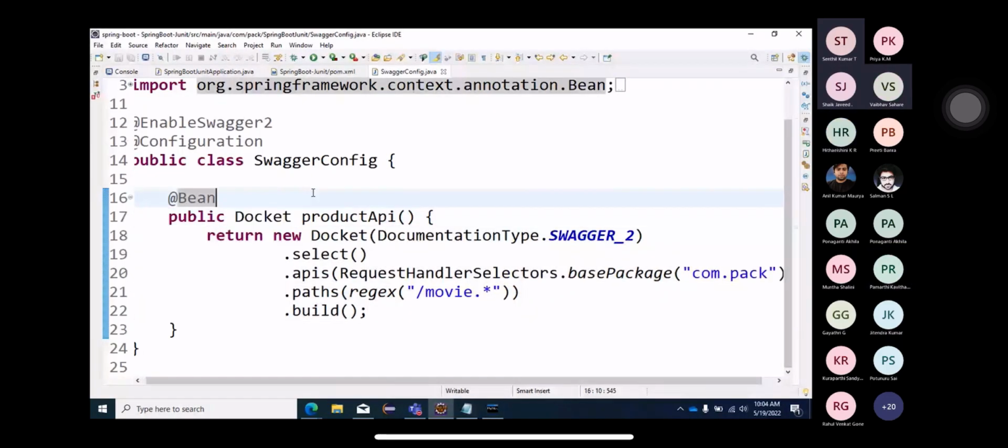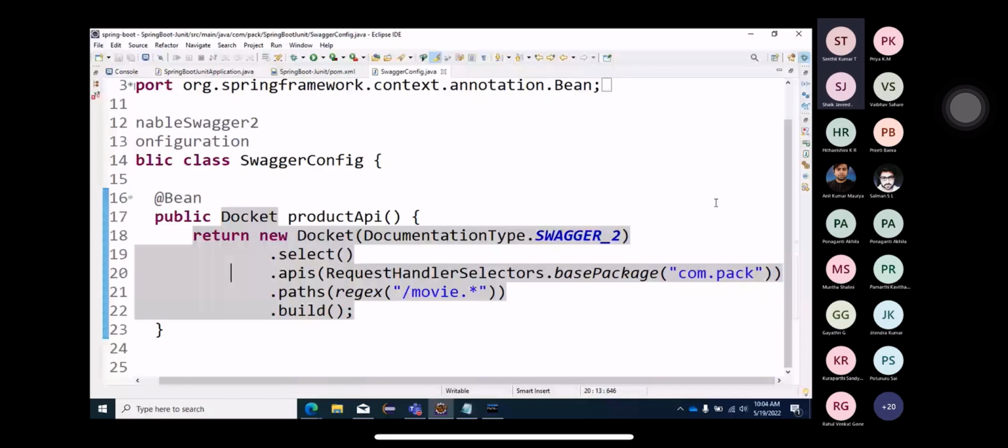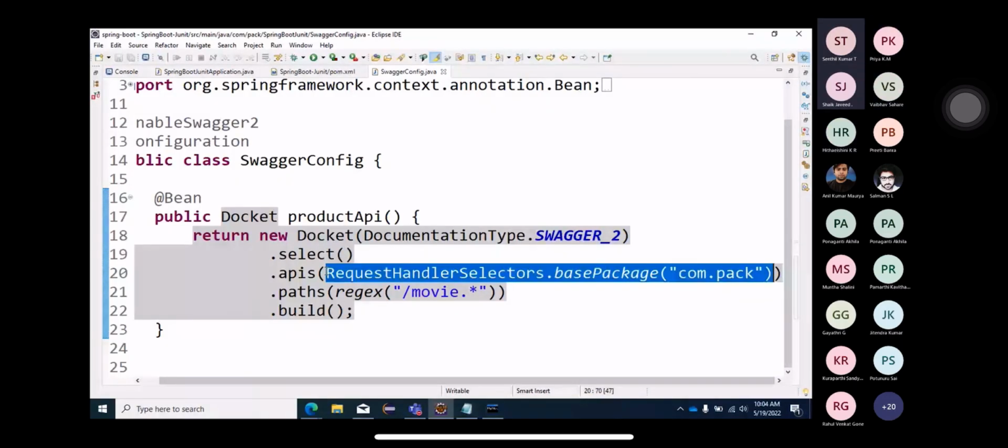We are calling select, apis, requestHandlerSelectors.basePackage. Now, for which package have we applied the Swagger? com.pack. Meaning whatever REST endpoints are present inside com.pack, I can test in my Swagger application.